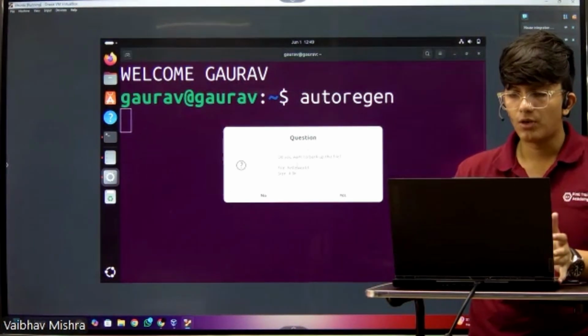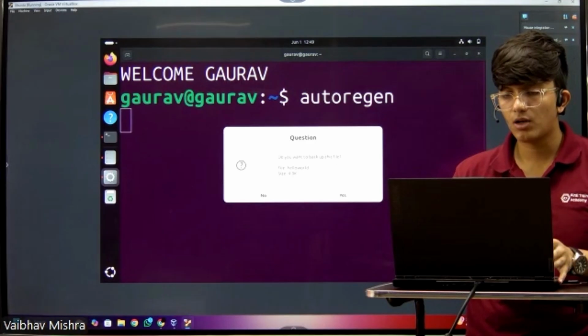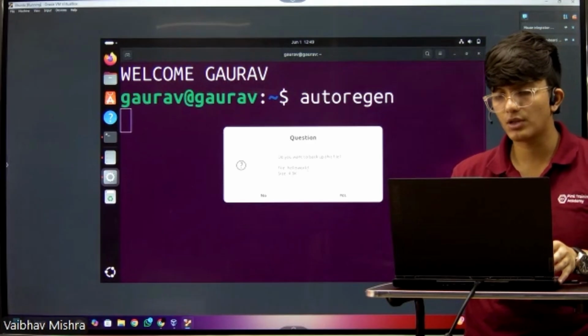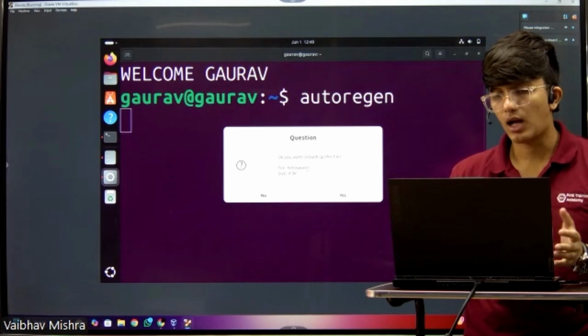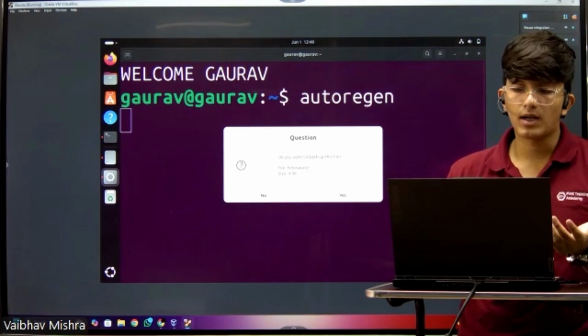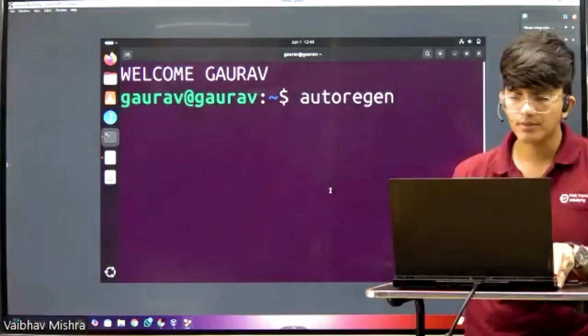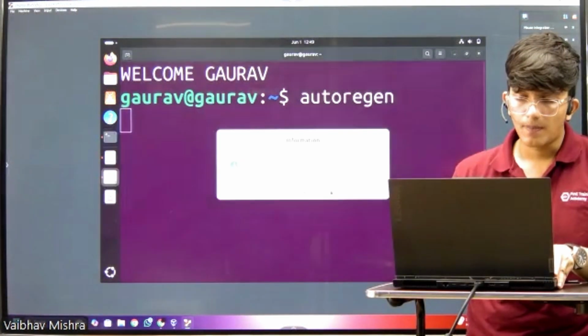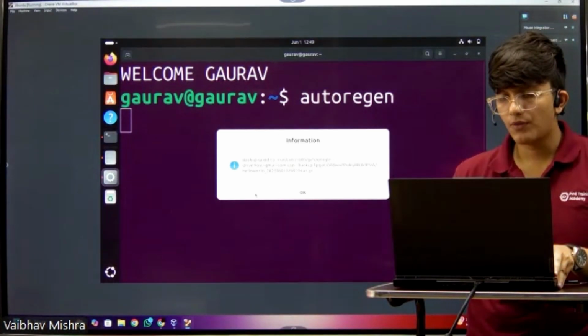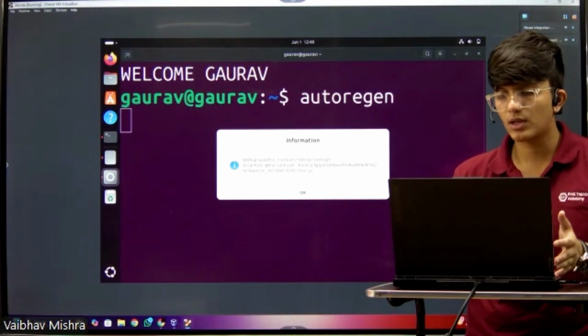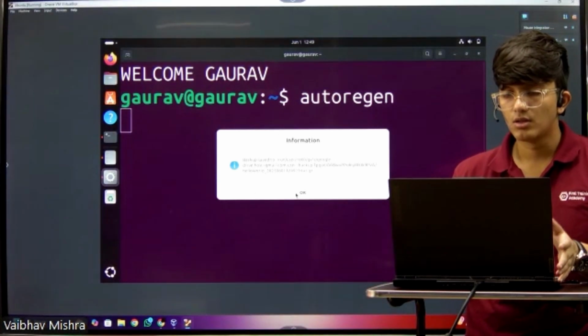It's showing me a pop-up window asking, do you want to back up this file, along with the size? This size is for the user only, so the user can decide whether they want to back up this particular size of file or not. If the size is bigger, the user can neglect it. Yes. Now I have got the pop-up window of information that my backup is being stored at this particular drive location.